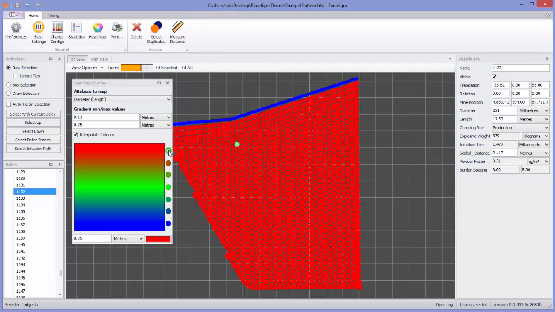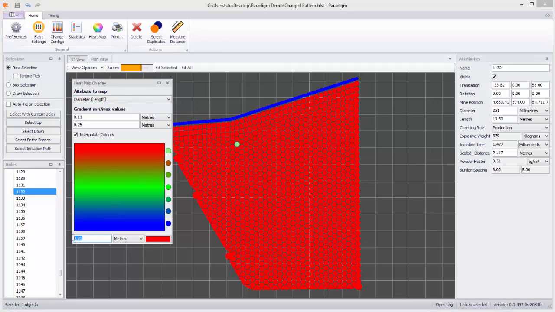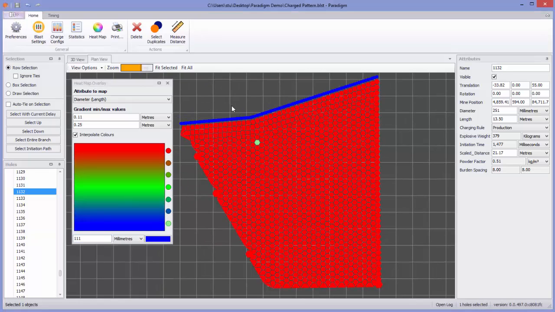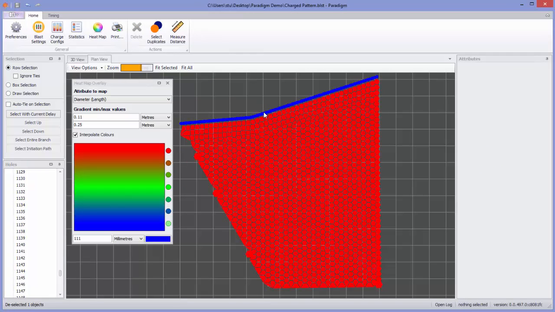Now you can see that the red color here is of value, let's change that to millimeters, is of 251 millimeters, and the blue color is anything of 111 millimeters. So you can see we've only got two colors being displayed here. And so that means that we only have two different hole diameters in this particular pattern.